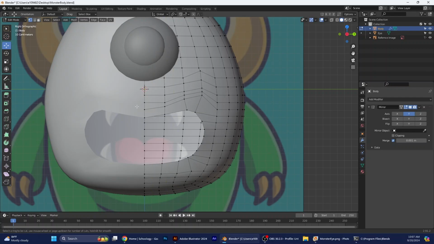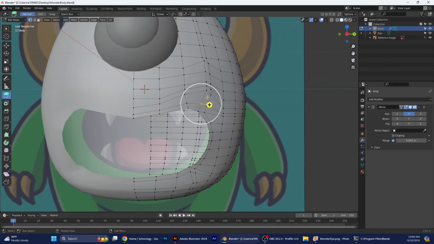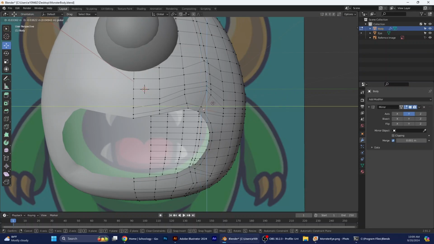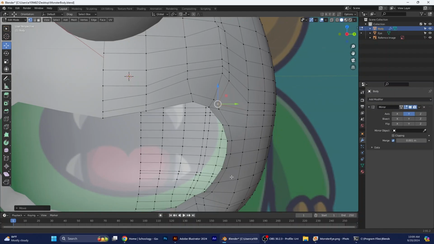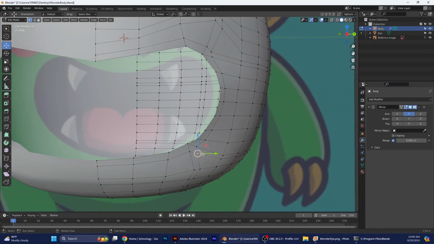Okay, now I'm going to try doing the lips. So a little thin lip line here that hopefully I can get to work. Okay, so I'm going to try it. I don't know. Okay, maybe like that, and like that. Okay, now I'm going to try it.